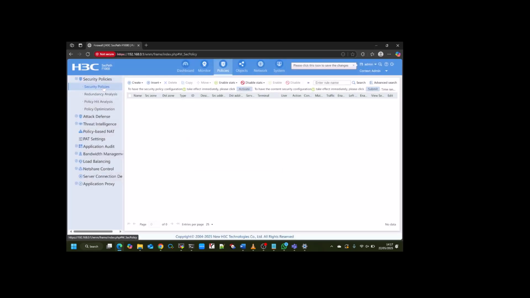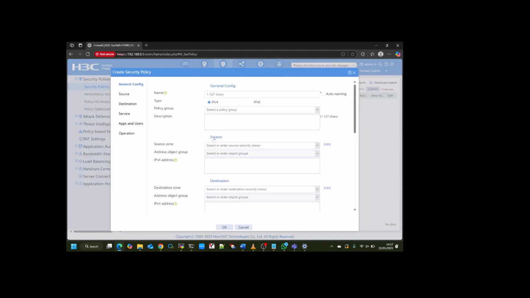Here is no policy. How to create policies in H3C Firewall? Just click on create a policy. Now here you can assign any name to the policy. I am putting the name like security policies. Just assign the name to the policy. I am using IPv4 addresses in my case.